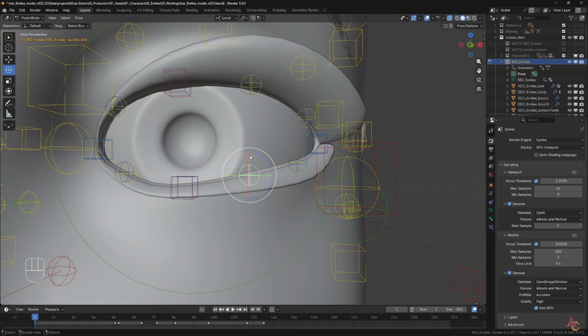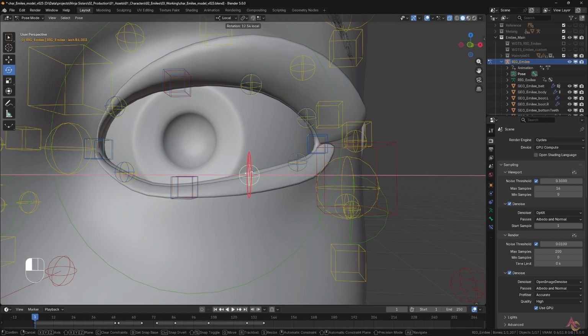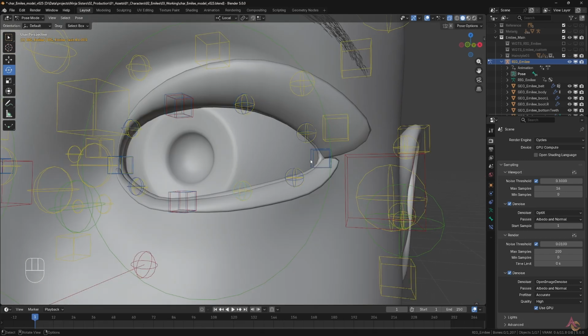Hopefully, between this video and the previous Rigify eye rigging video, you'll now have greater control over your character's eyes.